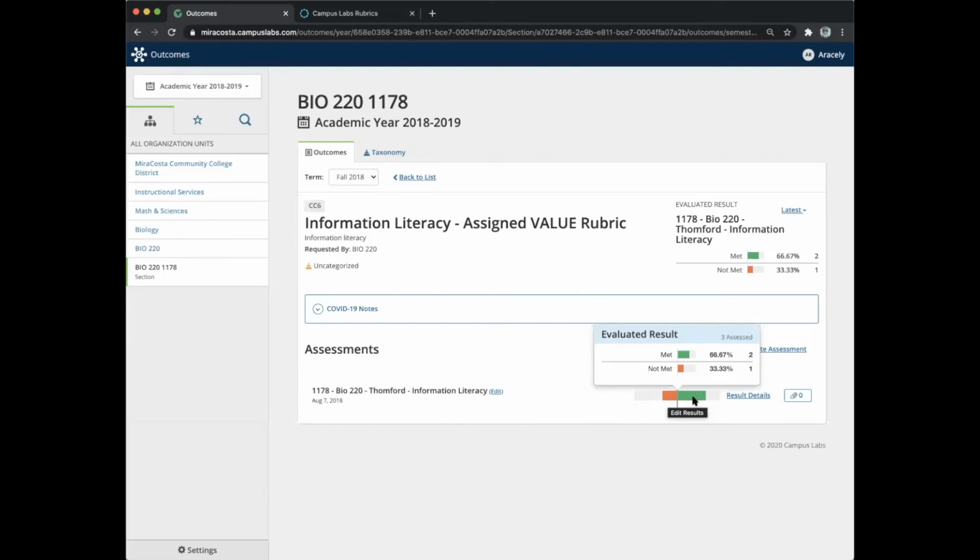So this concludes the tutorial for entering student core competency results using Canvas and rubrics provided in Campus Labs.